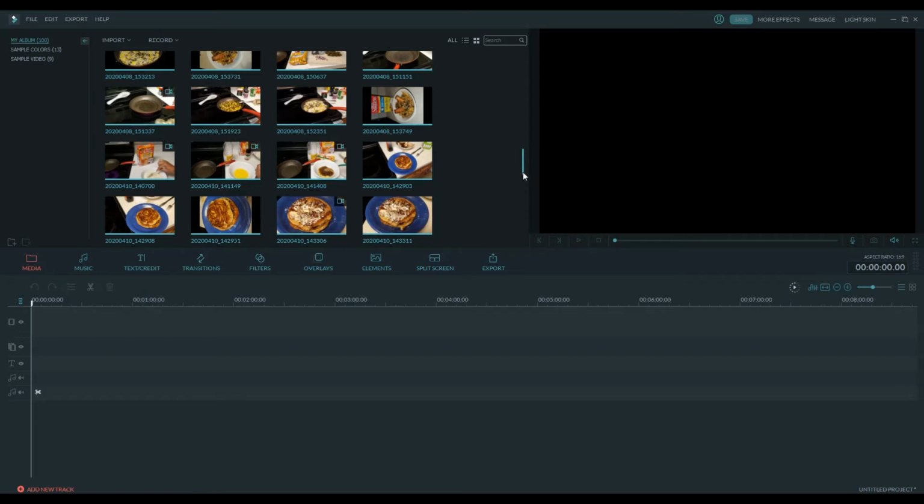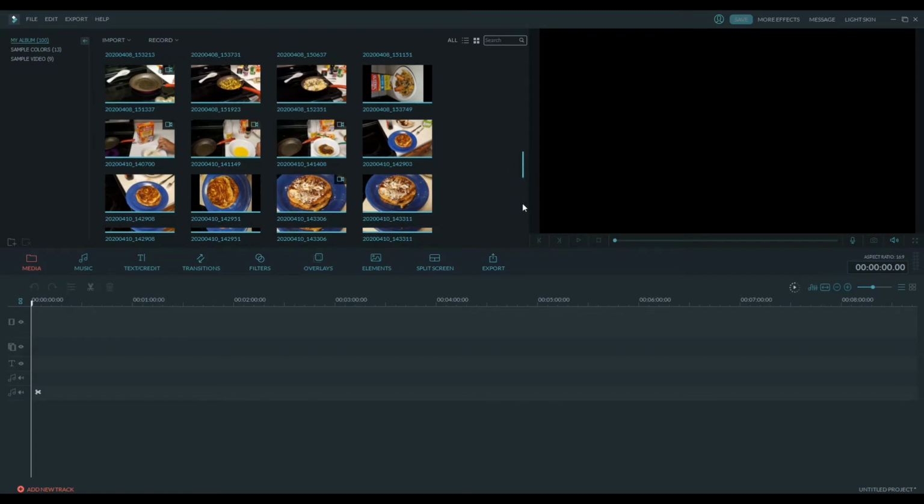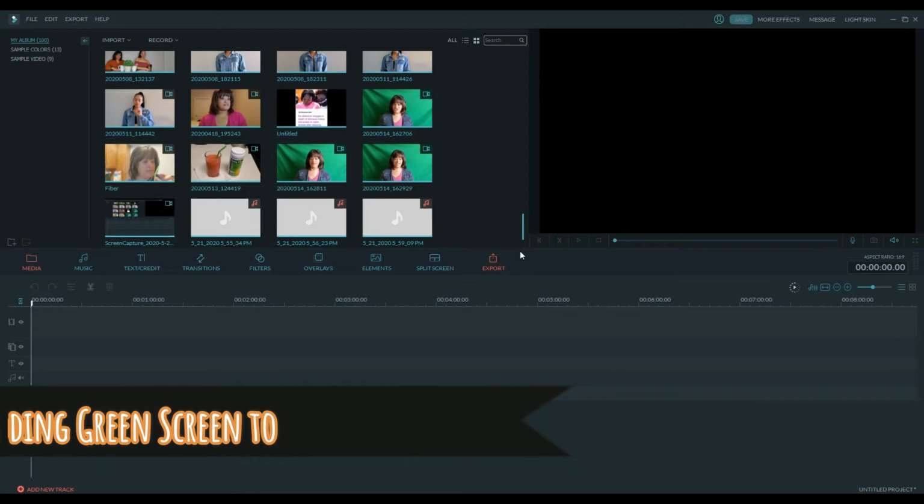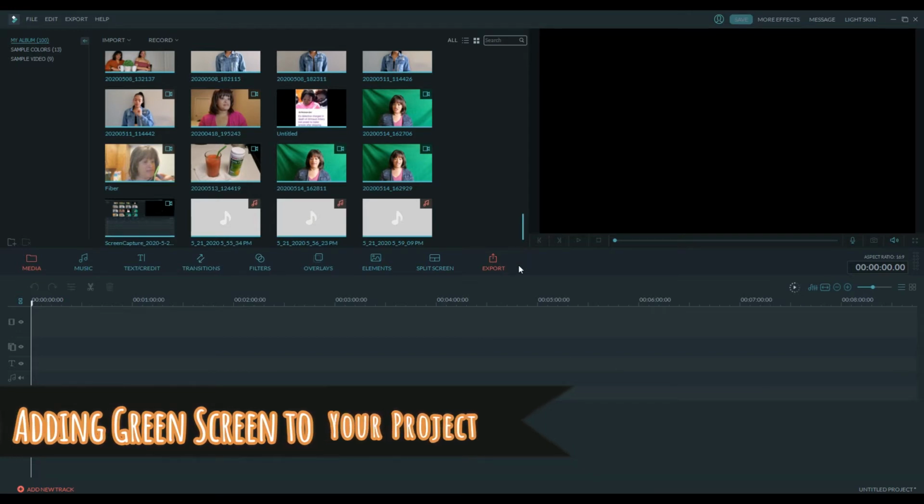So today we are going to learn how to make a green screen, or put a green screen in a project, using Wondershare Filmora. This is Wondershare Filmora and not Filmora 9. However, it should be the same method as Filmora 9, so you can use the same method. This is a pretty quick lesson.